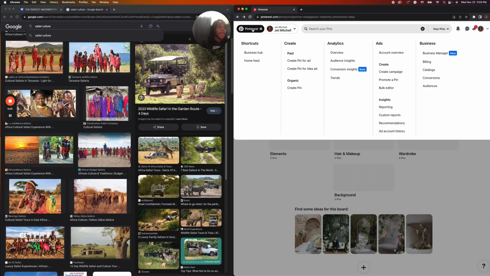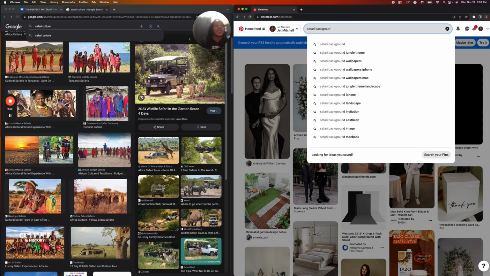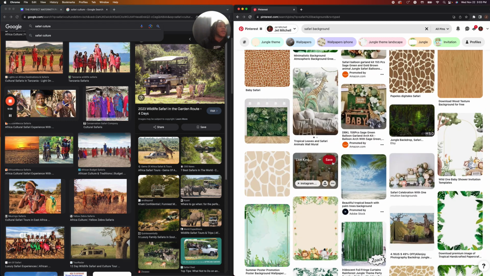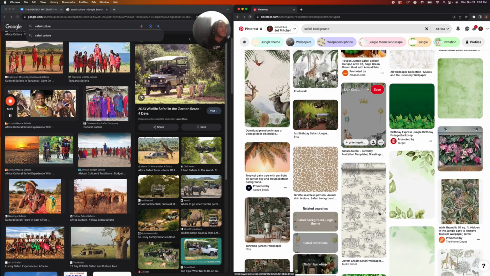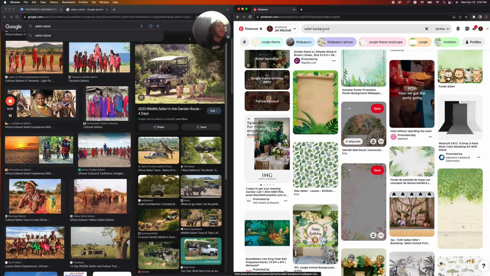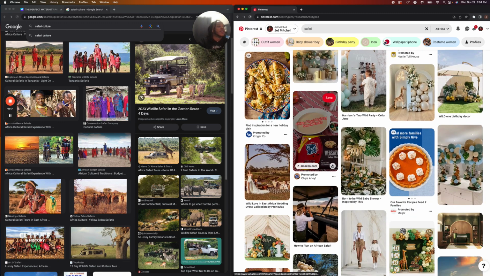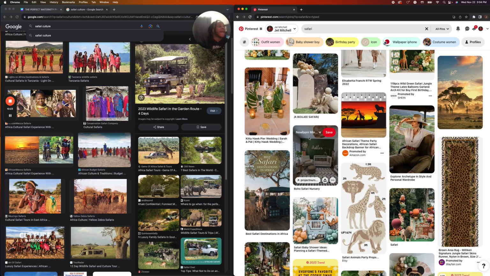So now I'm going to tap into Pinterest, and this is where the fun starts. We need to find a safari background. What we're trying to do is show a photographer what we are trying to accomplish, how we want it to look. I'm trying to find a realistic safari background. So let's search safari, and scroll to see what we can possibly find.